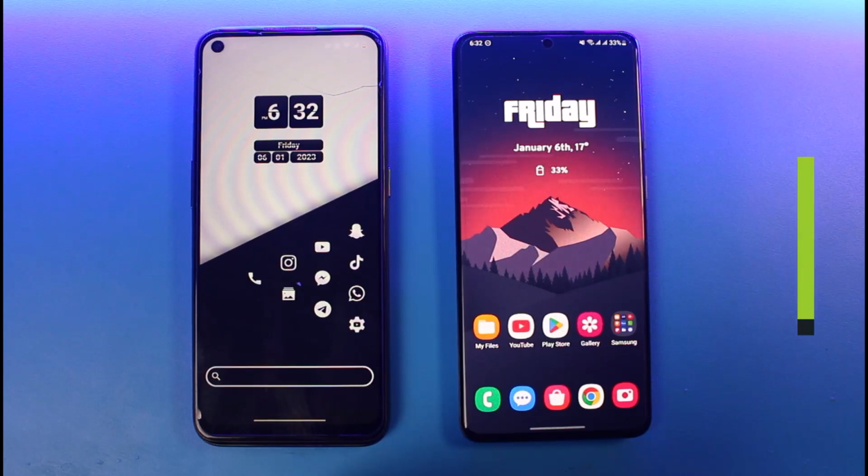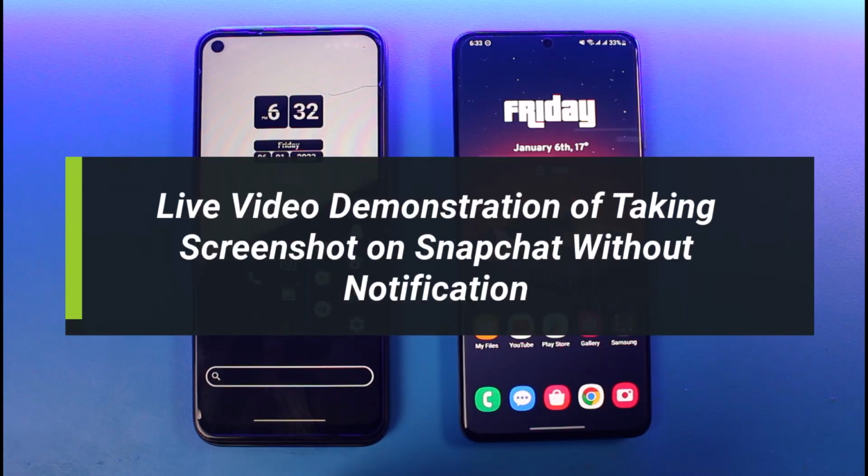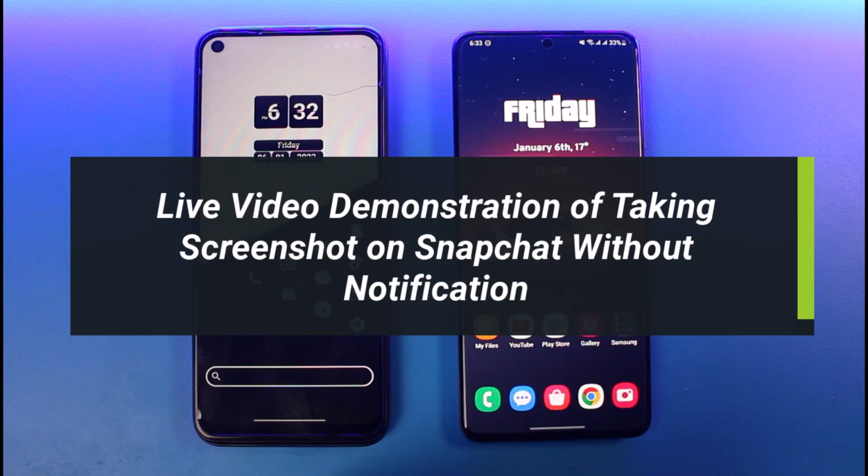How to take a screenshot on Snapchat of a specific snap without notifying the other person, with live video proof.